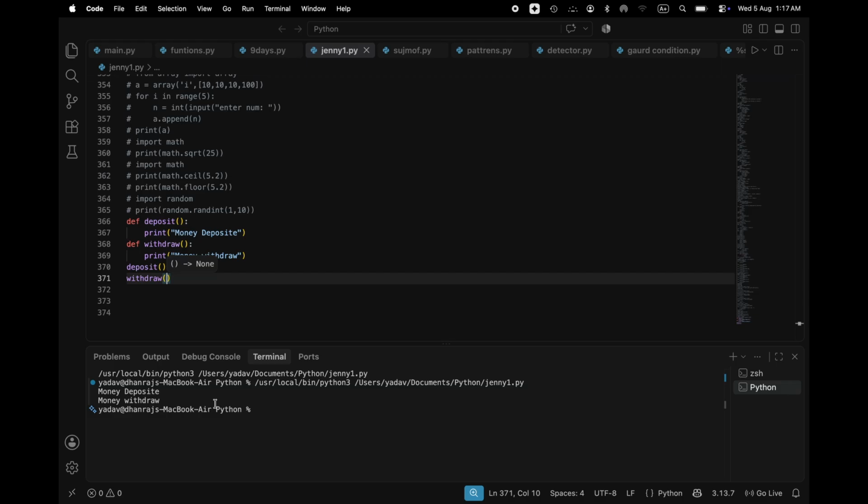Now the fourth problem, difficult for large projects. Large software becomes difficult to manage. For example, Instagram, WhatsApp, and Facebook. These applications are too large.